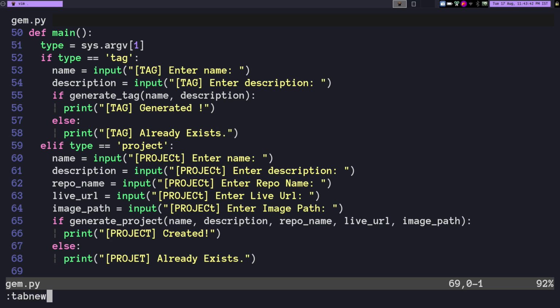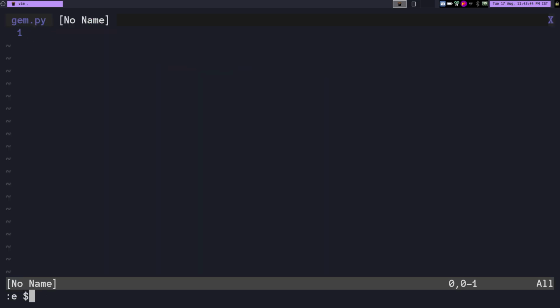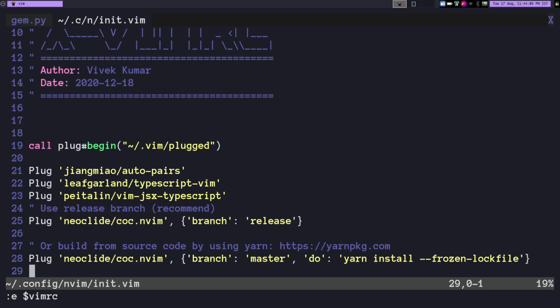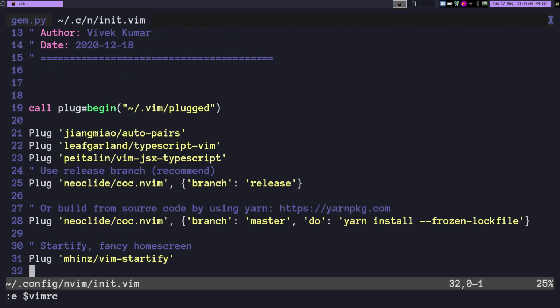So let's open a new tab and let's edit the zsh. Let's open the vimrc. I have created a variable for it, so I can directly access it. Otherwise you need to type this path. If you're using nvim, then it is this. Otherwise if you're using vim, then it will be .vimrc in your home directory. Now once you have it here, you will see that I am using vim-plug as a plugin manager, and these are the extensions that I am using.